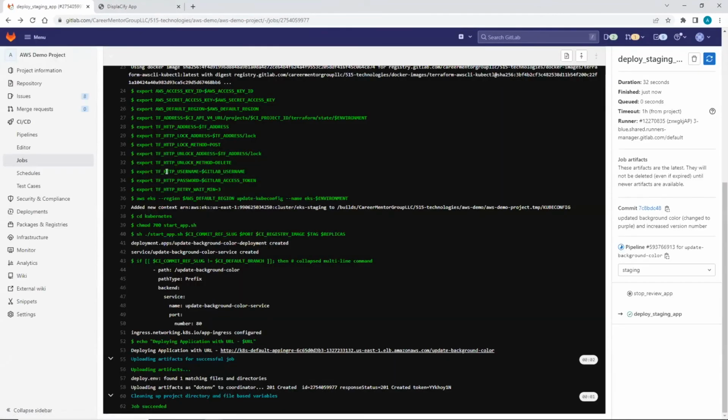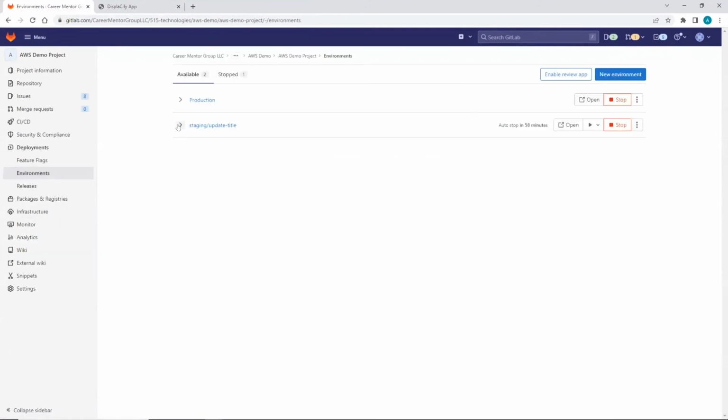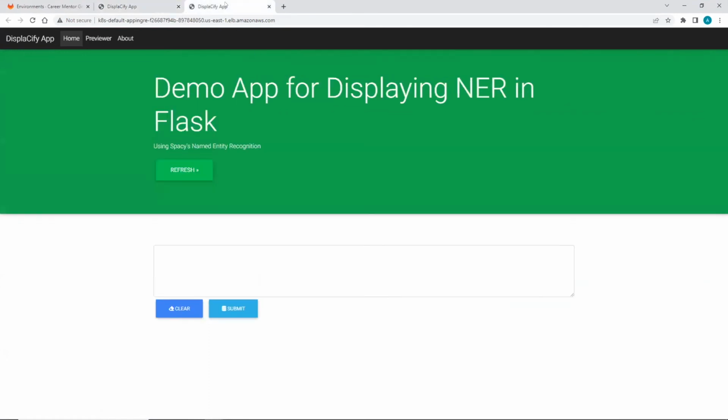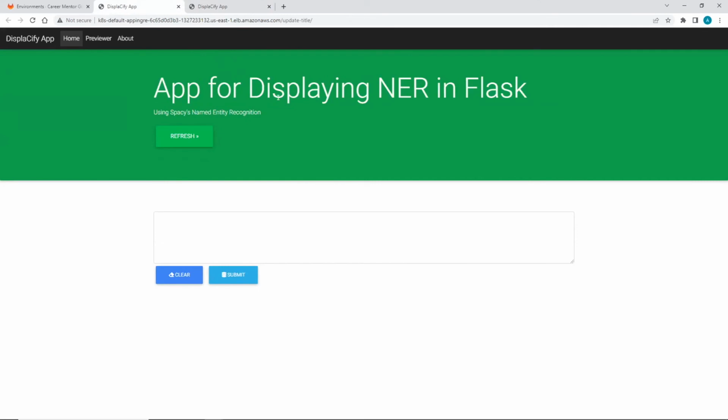We can also check in on Zach's changes. We go over to deployments and environments. We can see that there is also a staging environment for title. And so if we open this one up, we can see on a different, basically staging environment, that we have app for displaying NER and Flask, which is different to what's on production, because on production we see demo app for displaying NER and Flask. So it looks like both of our changes have worked, and we are able to push them through, and we can see them here in staging that they are working correctly.